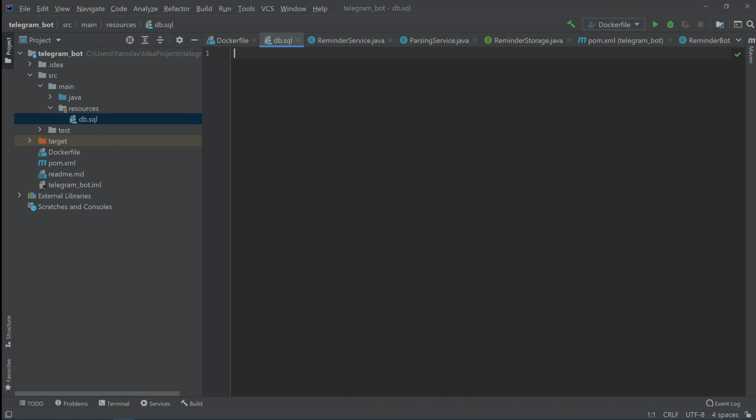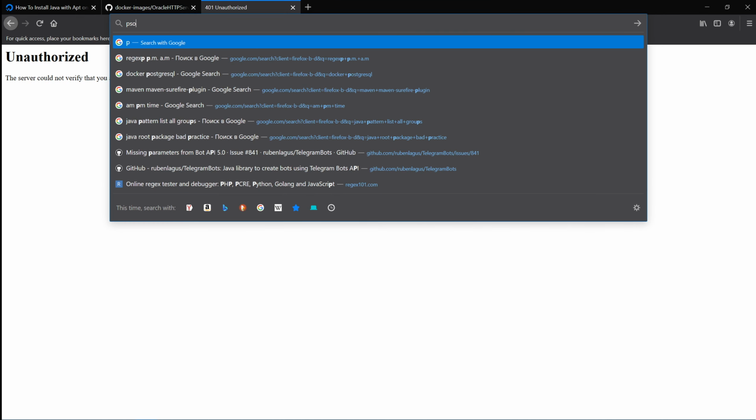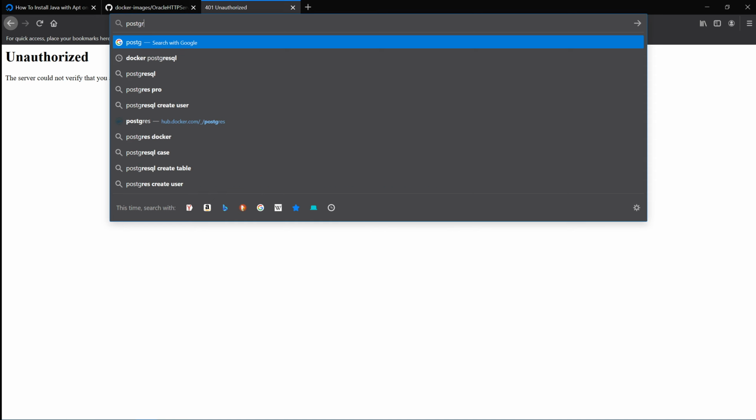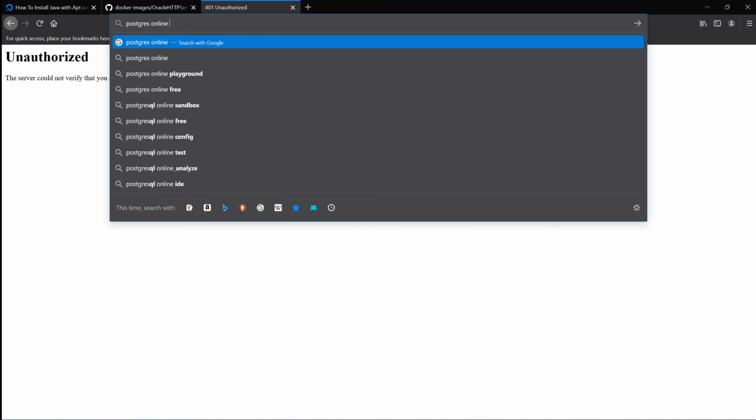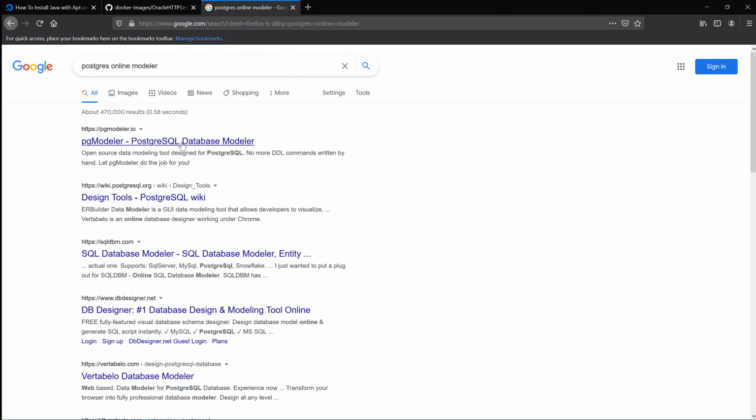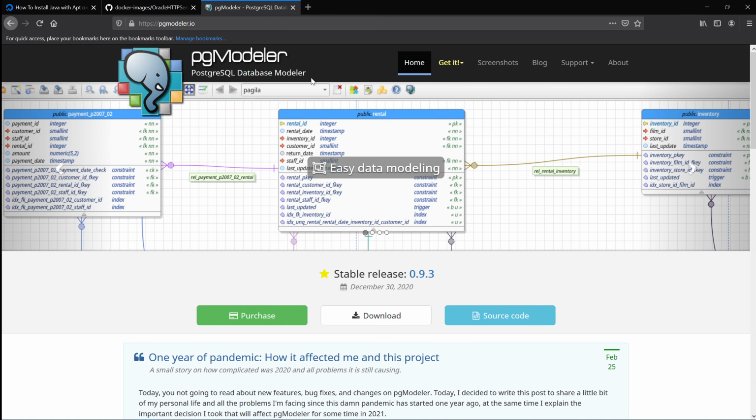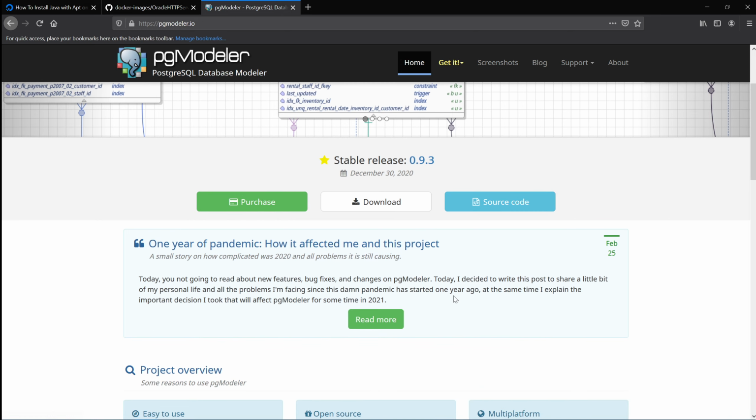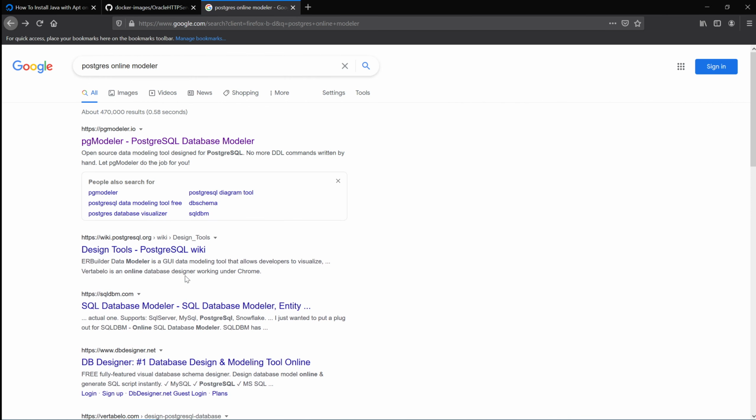Okay, so if I were you, and I wouldn't have a nice tool for that, I would just go to Google and search for Postgres online modeler, pgModeler. Although it looks pretty bad. It's not online, it's downloading. I don't want to download anything.